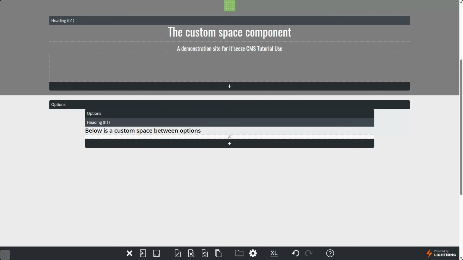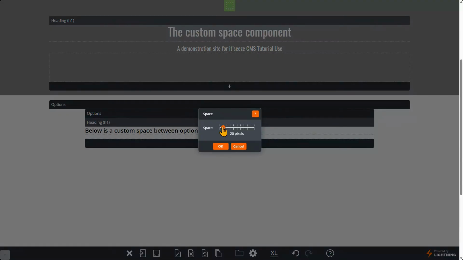To change the size of your spacer, click anywhere inside its dotted outline to open the editor. Drag the slider to choose how much space you want. You'll see the change update instantly on the page. Click OK to apply your changes, or Cancel to go back without saving them.